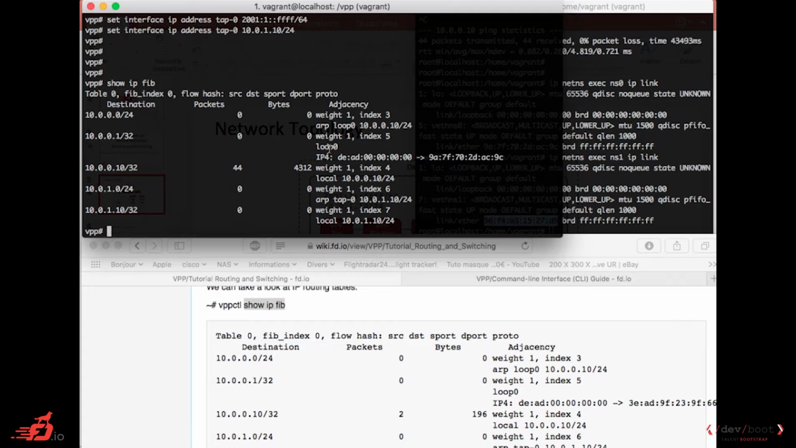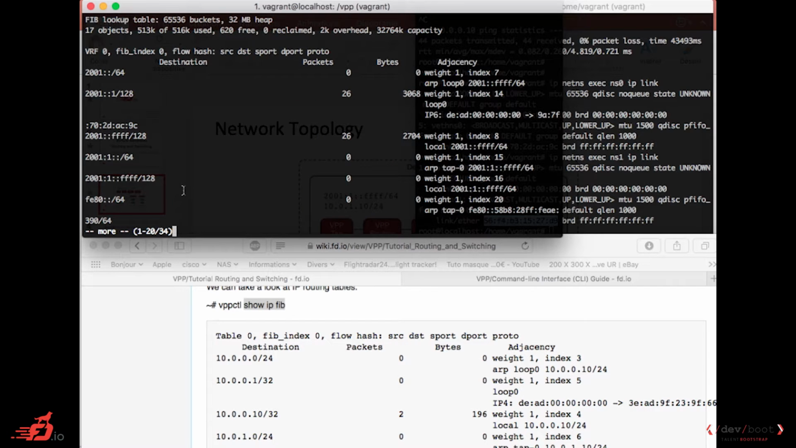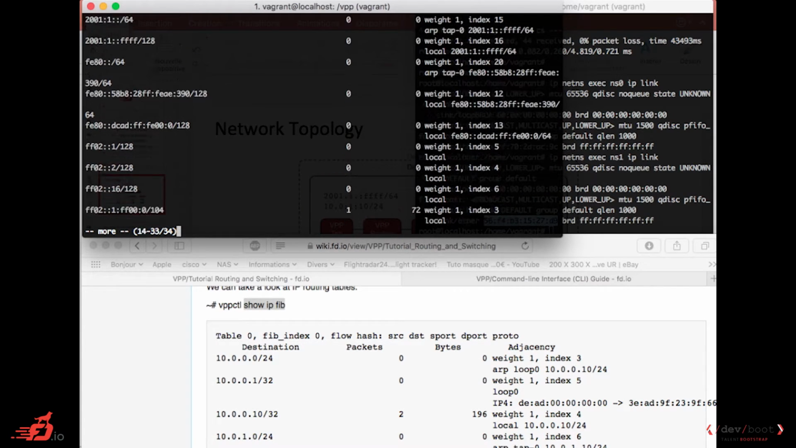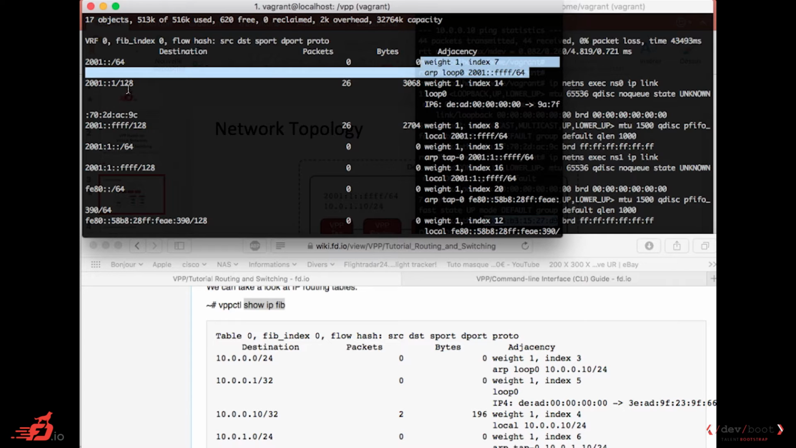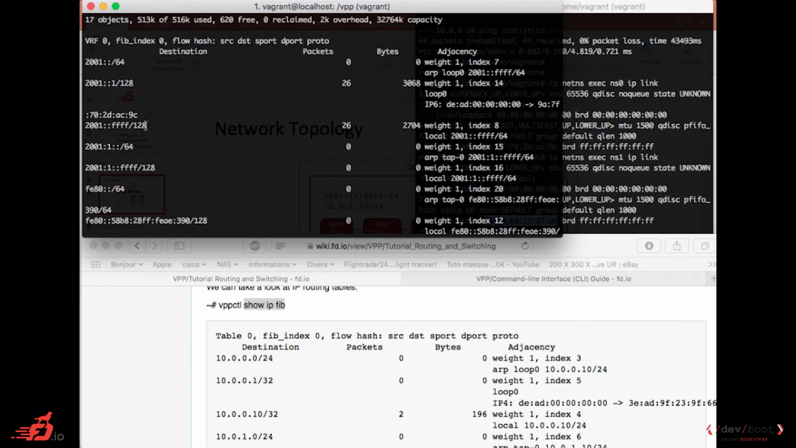It's like, no, sorry, it's a neighbor adjacency. So you can see that that address is associated with that neighbor. This one is local, because you can see here, this /32 is local, and it's part of this prefix. You can do the same with show ip6 fib. Well, you have link local addresses with IPv6, but it's the same idea. You see the prefixes that are assigned on the links, you see the neighbor addresses, you see the local addresses.